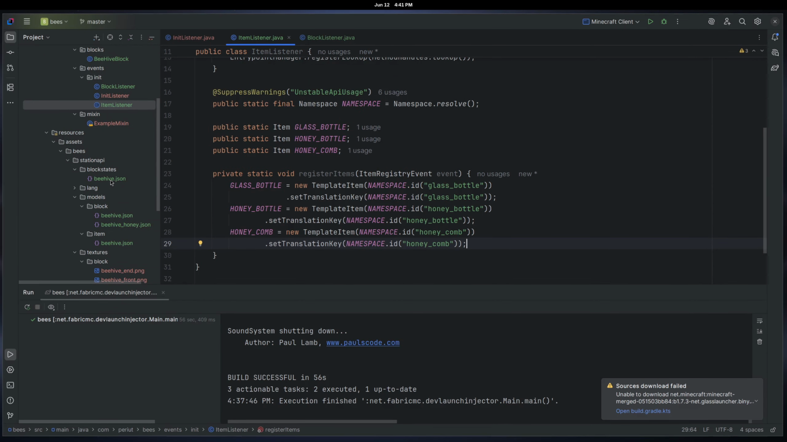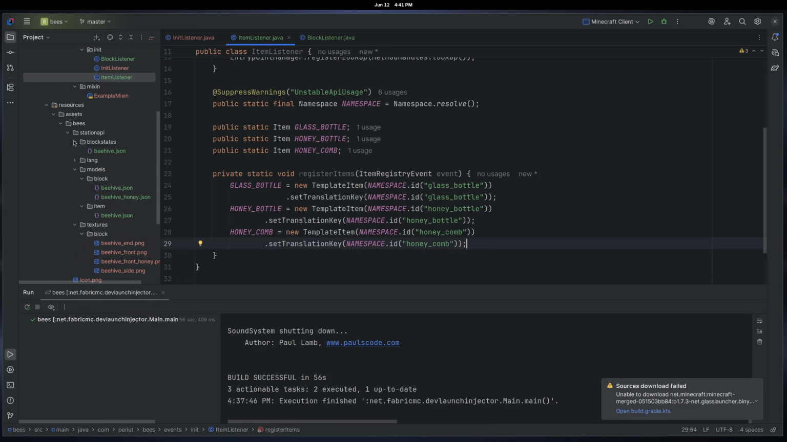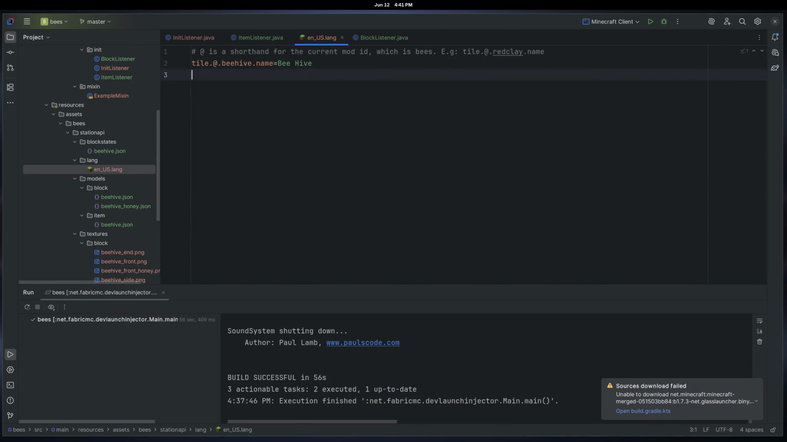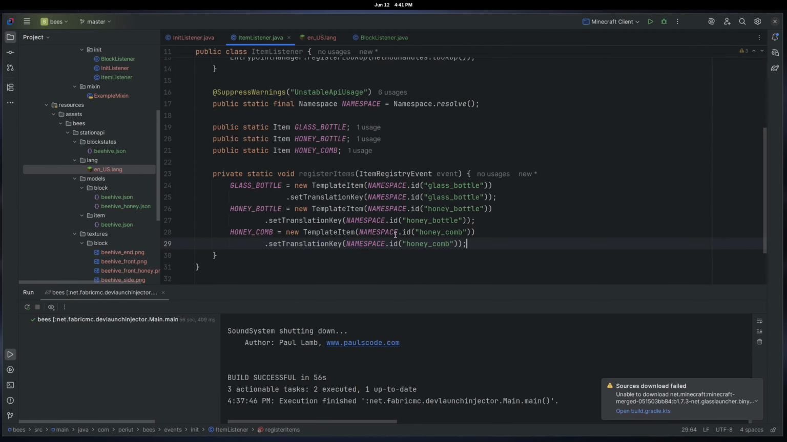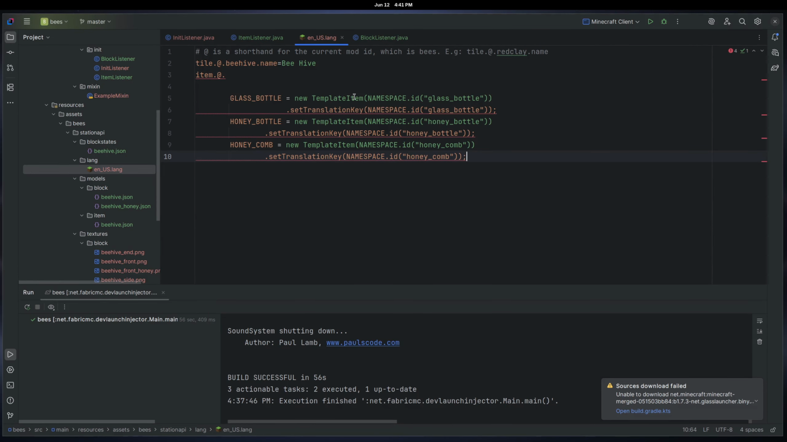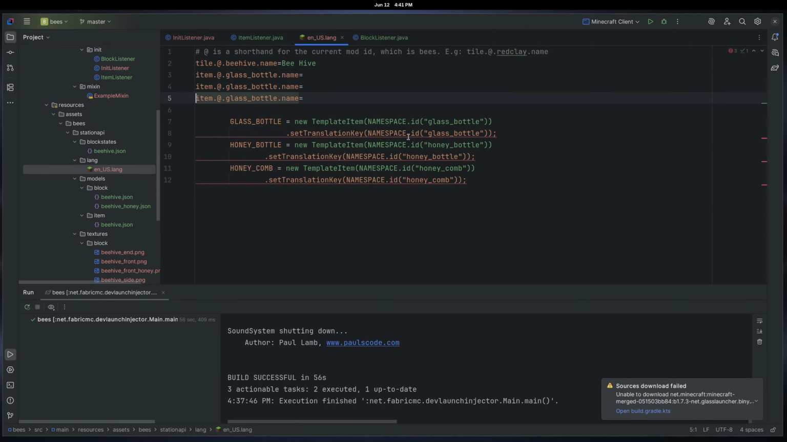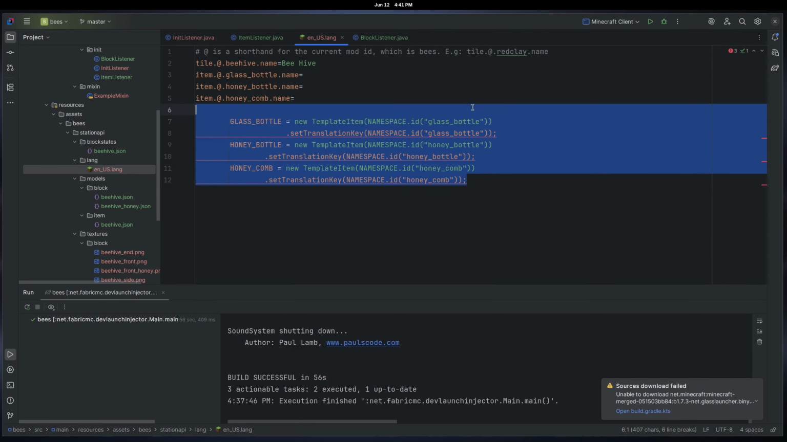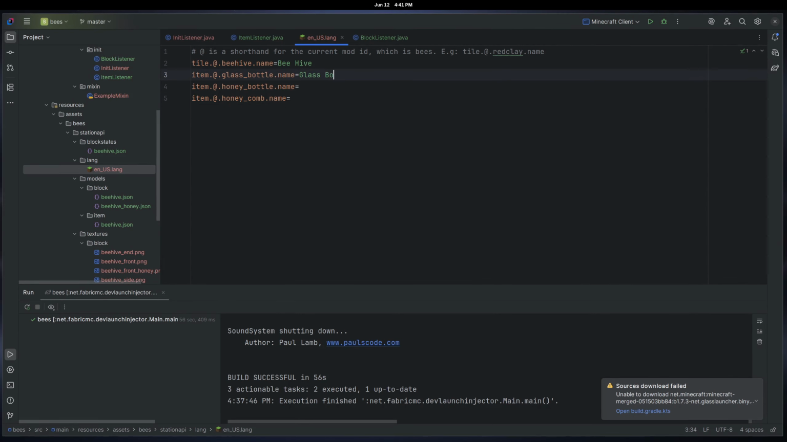And the next thing that we're going to want to do is go into Station API and then lang, and in here, instead of tile, it's going to be item.at. And then we're just going to follow the same convention of what we just did here. I'm going to copy these over to make it easier for me. Glassbottle.name equals, and I'm just going to duplicate this a couple times, honey bottle and honeycomb.